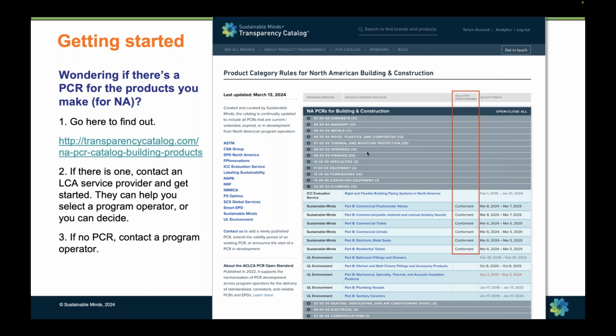And then you can contact an LCA service provider to get started, or you can select a program operator to get started, and we'll touch on that in just a moment too. And if there's no PCR, you're going to want to contact a program operator.